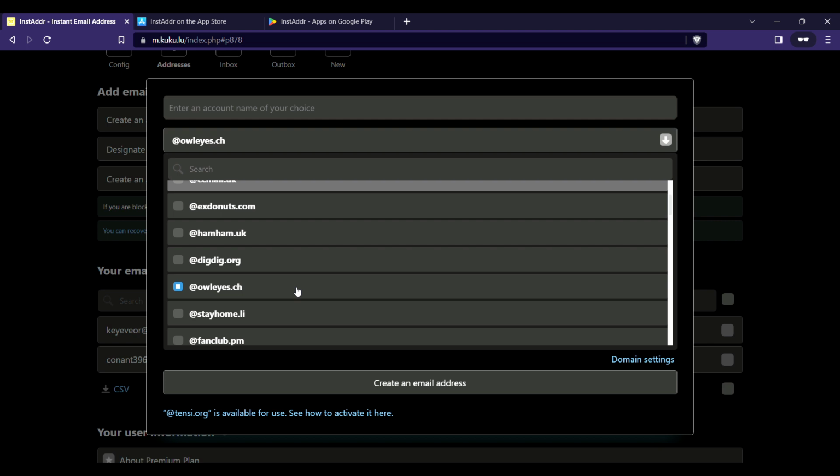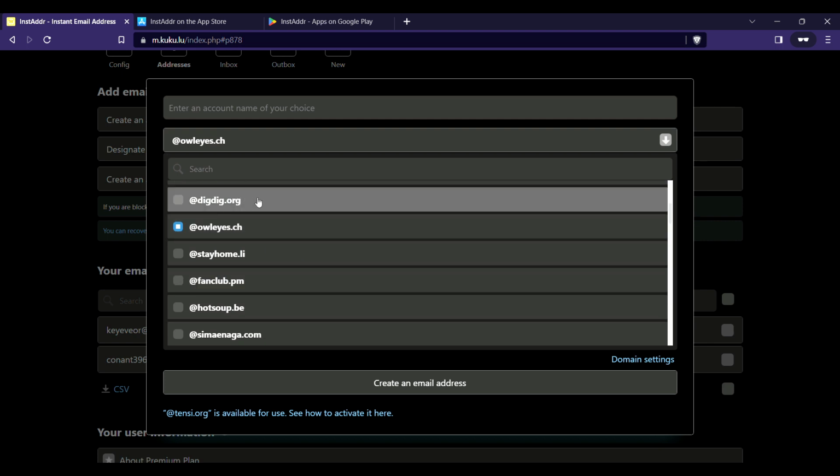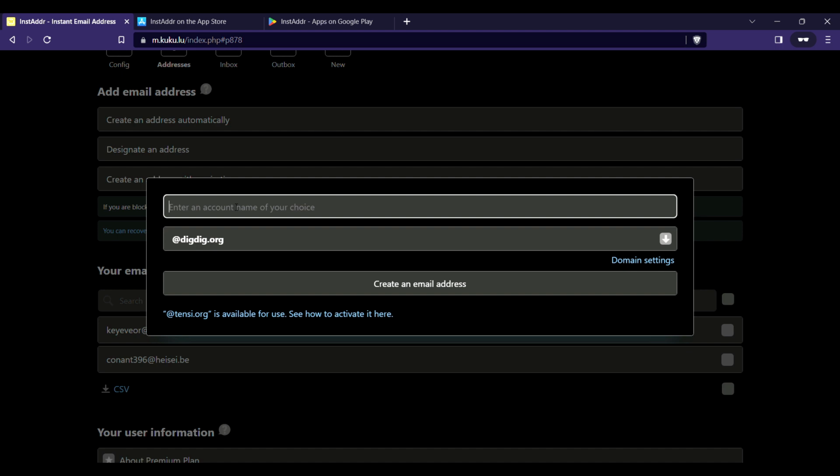So I'm going to use this degree.org right now. It's my most used email address domain. This domain over here is kind of a premium domain. You can make Instagram, Facebook, and a lot more accounts using this domain over here. So I'm just going to create a random Protech Genius email address.